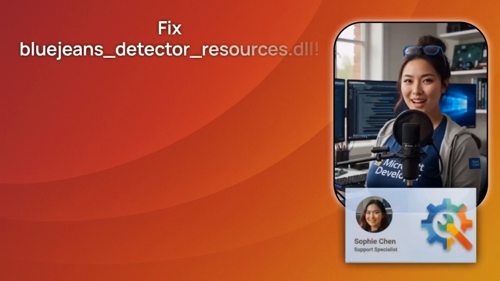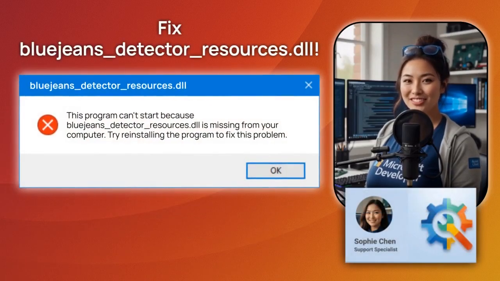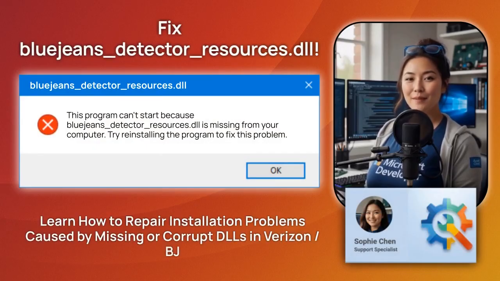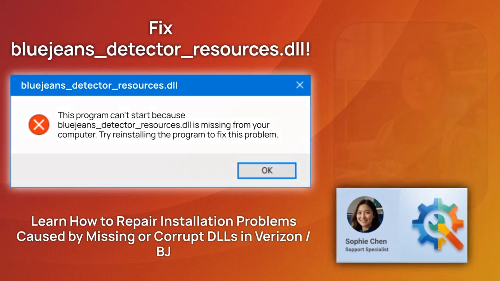Are you having problems with Verizon HBJ not locating the BlueJeans Detector Resource Library DLL? I'm Sophie Chen, a Windows System Specialist. I've diagnosed the pathing error and I'm going to show you how to restore the file.